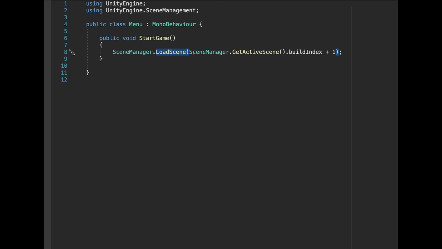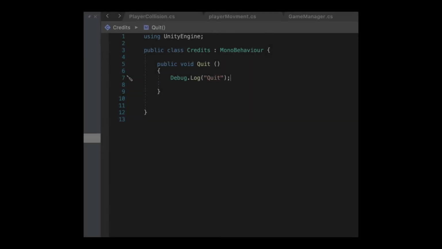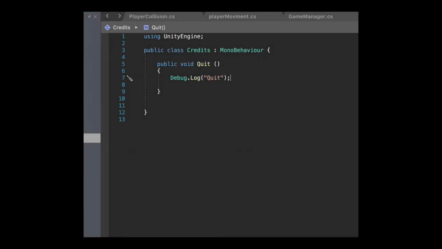Here I've made a little menu screen that takes you to the first level. I'll show you that later, but here's the code for it. I've also done the same thing for the quit screen at the end of the game. It doesn't actually quit the game, it just has a little debug log that says quit, because even if you did put the real code, which would just be Application.Quit, it wouldn't actually work unless I exported the game.